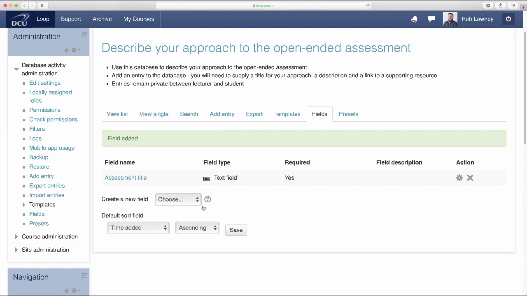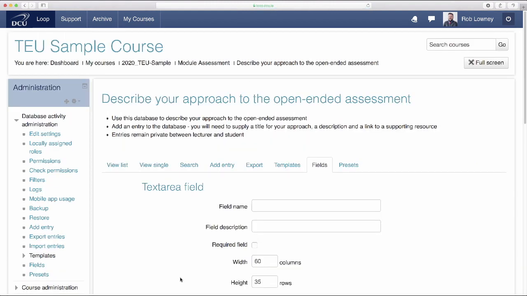Let's create another field, this time Text Area. Let's have students use this field to type the body of their database entry. Give it a name in field name.